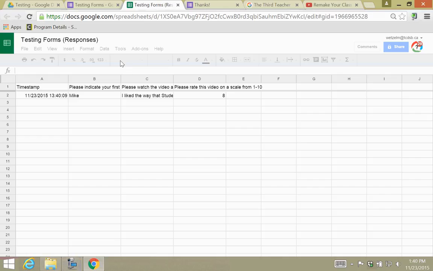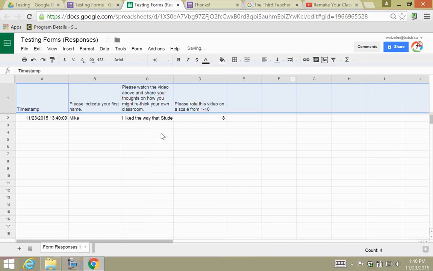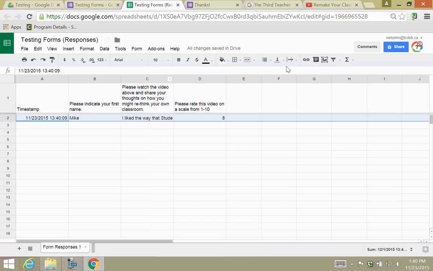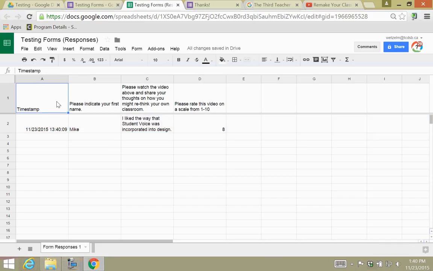And what it does initially is it creates a sheet, or an Excel file essentially, with all your information, what I filled out. Notice what we did here. I can take this and wrap this text so we can see all the information. And I'm going to do the same with that. And this is interesting, timestamp.